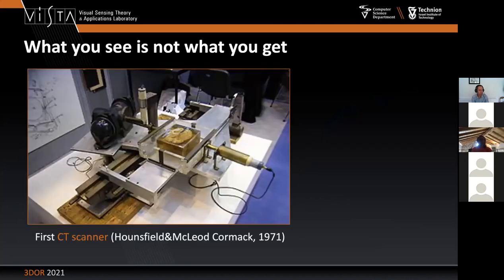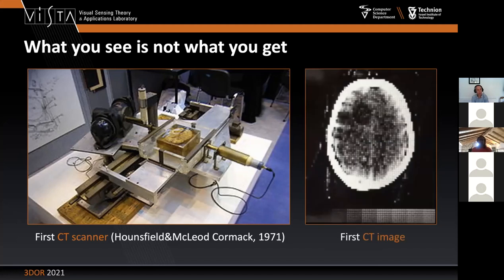I don't know if you recognize this contraption, but it is actually the first CT scanner, or at least the proof of concept of the first CT scanner. And this is the first CT image that was reconstructed using this device. The reconstruction time was more than 5 hours on computers back then, 50 years ago.